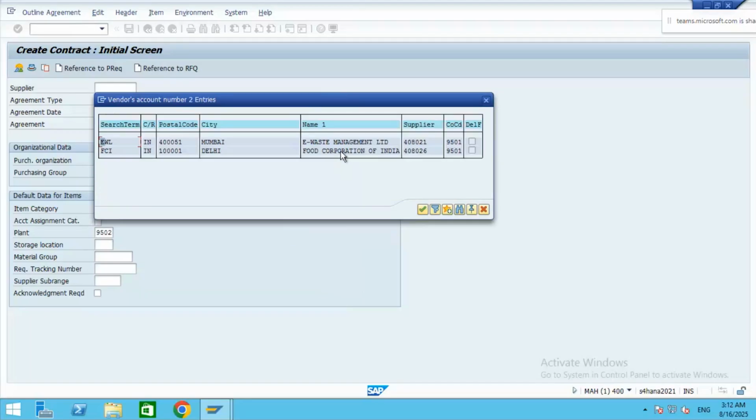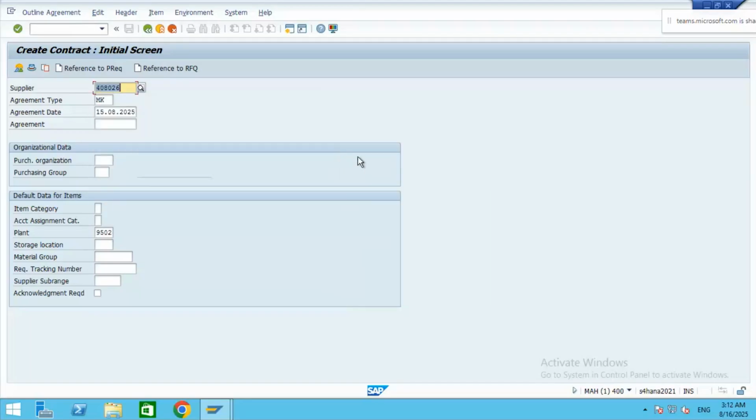So you can take the Food Corporation of India. What you have to give is the agreement type, the supplier. Then you have to give the purchase organization.